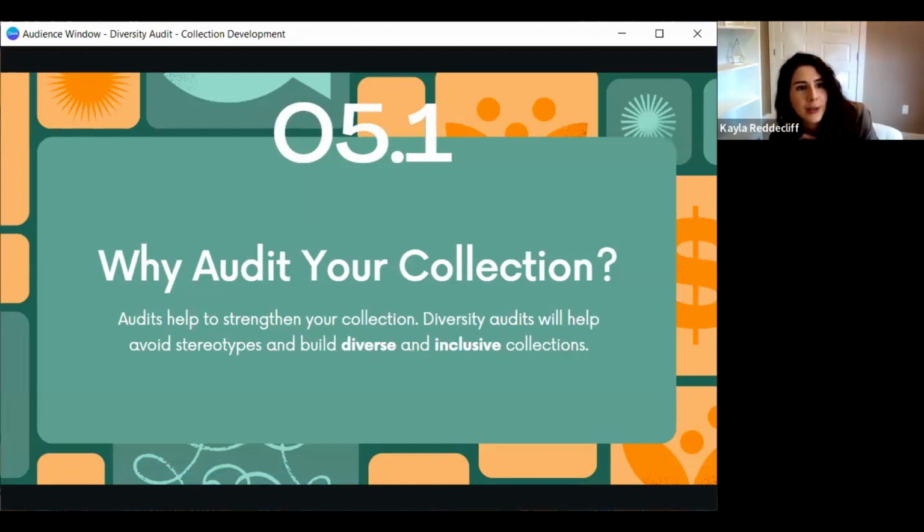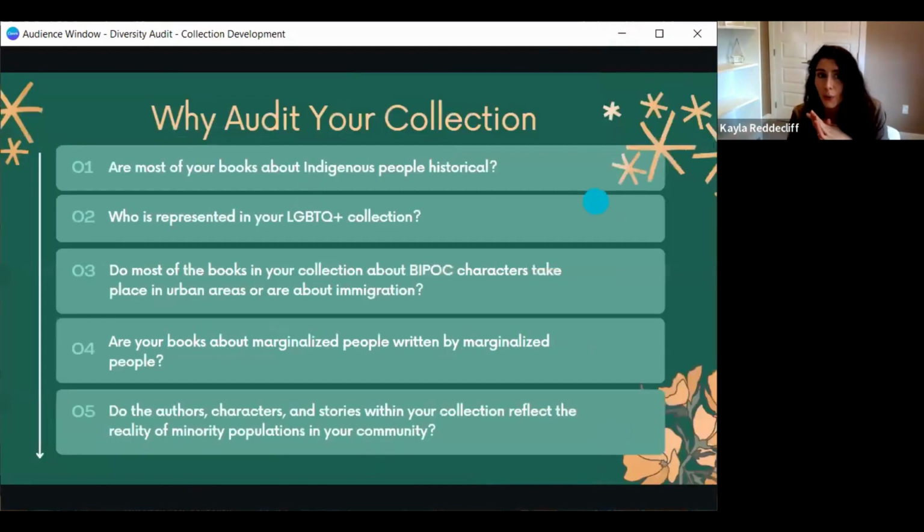Why audit your collection? An audit will give you additional data that you can't pull through simple reports, which can help strengthen your collection. Doing an audit around diversity will help avoid stereotypes and build both diverse and inclusive collections. So here are a few questions to ask about your collection if you are on the fence regarding a diversity report. If you're kind of like, do I need to?